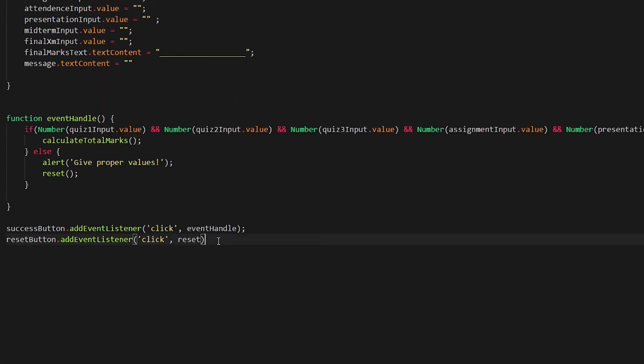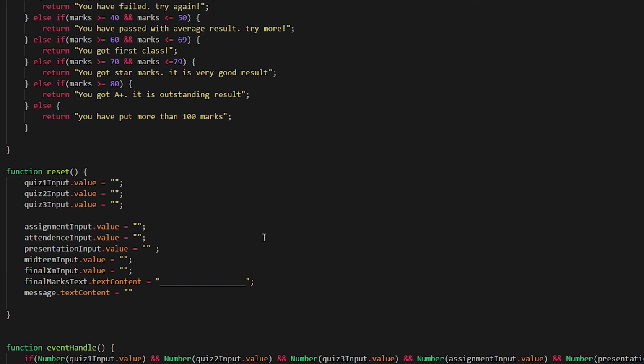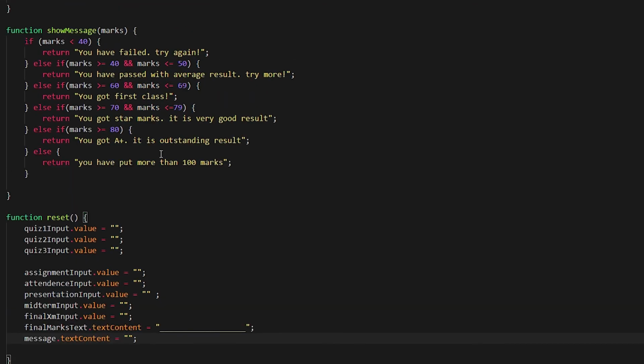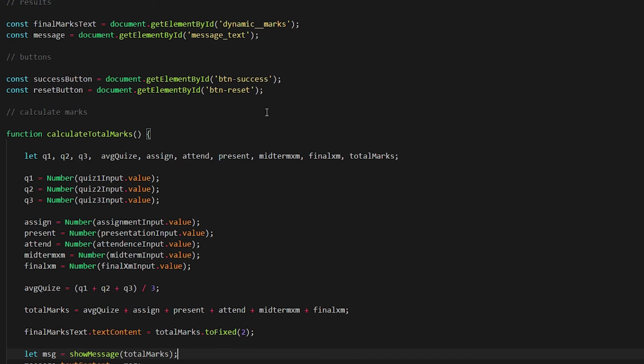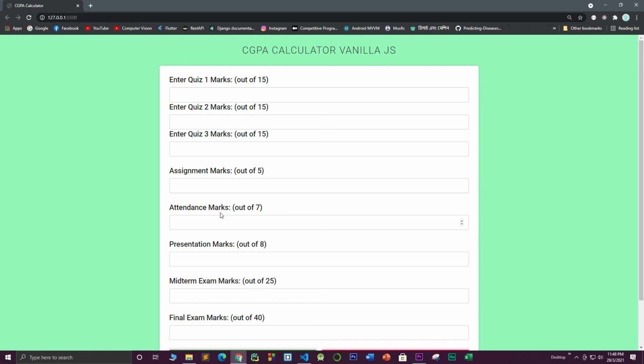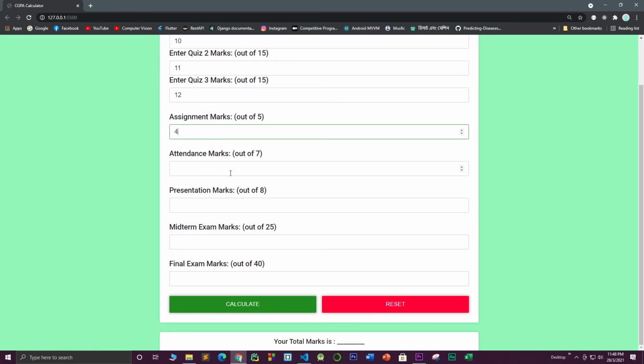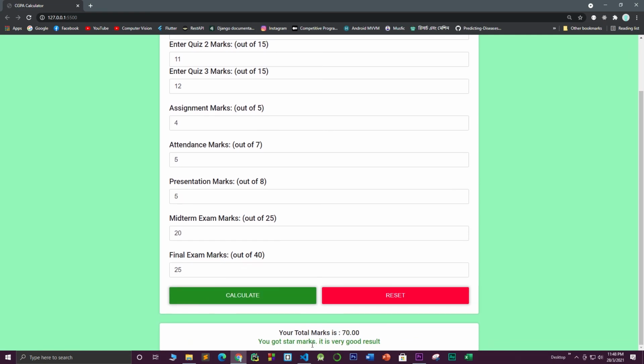So let me check if it is working or not. Okay, so save all of those things, give proper semicolons and colons. Okay, all the things are done. So let me check if it is working or not. So here it is working. So 10, 11, 12, assignment mark is suppose 4, presentation is 5, attendance is 5, midterm is 20, and this is 25. So calculate your mark, you have got star marks, it is a very good result.